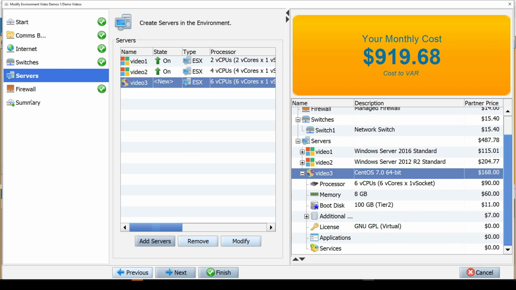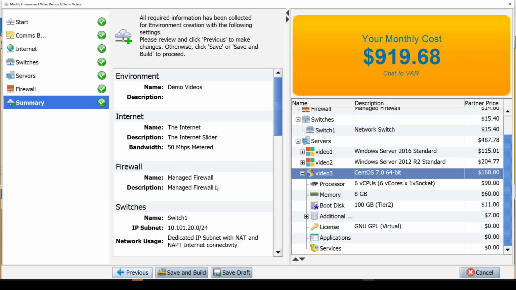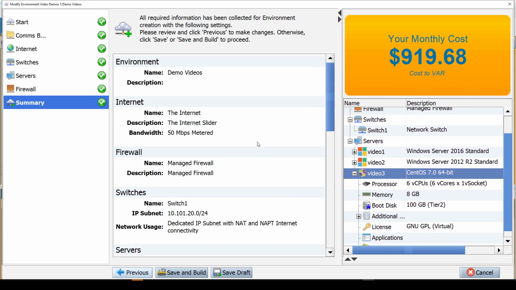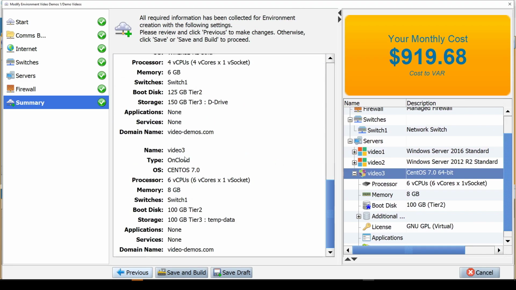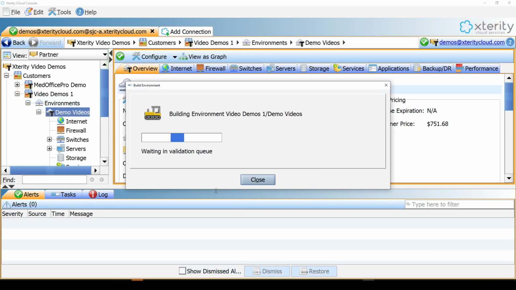Once we're ready with these servers, we click Next, Finish, or click on Summary on the left here, and we will get to the summary screen of this particular modification to the environment where we're adding Video 3. Once we're satisfied with everything and how it looks, the servers that we've added, the modifications we've made, we click Save and Build, confirm with the pop-up window that everything is correct and that there aren't any unexpected changes or warnings that we might need to address, and then click OK. This will submit that new server and any other changes you've made into the build process in the Cloud Console's build server, and your server will begin building and will be ready shortly.